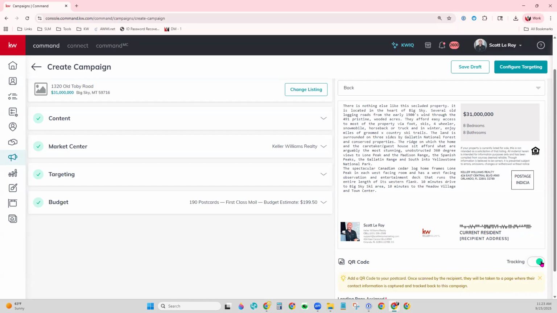So if you upload your own custom template for a postcard here, you'll want to make sure you put a QR code on that design before you upload it, because here in the direct mail campaign, it only gives you the option to add a QR code if you're using the pre-made template. So either add it yourself to your design initially and upload your design, or use the pre-made template and it will give you the QR code itself.